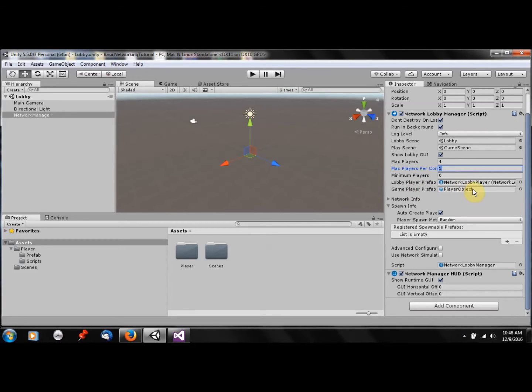So the game player prefab, this is going to be your object. This is going to be your character. This is going to be your thing when you're in multiplayer. This is going to be the network lobby player, or your kind of seat when you're sitting in the lobby waiting for the game to start.